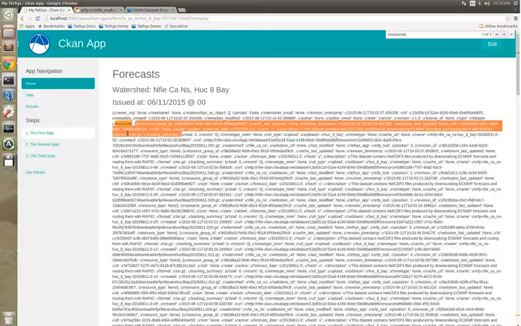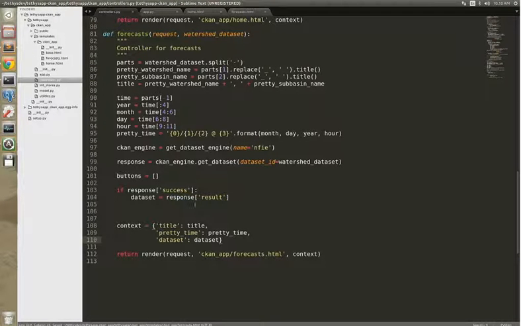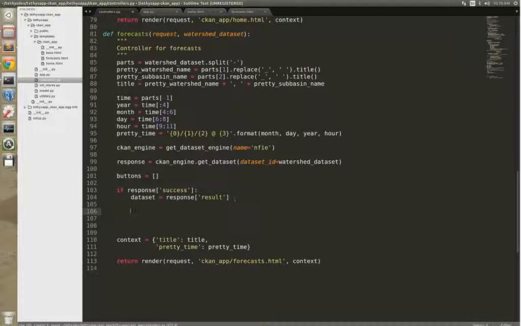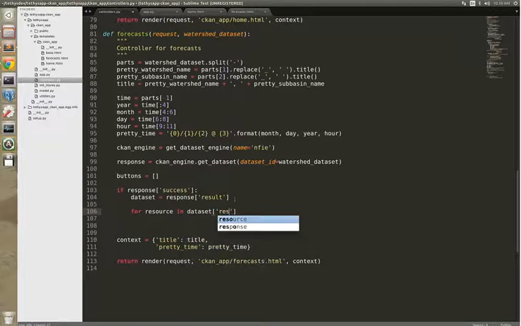This is ugly. I don't want to look at it anymore. So let's get rid of that off our template and create something more pretty to show. We don't need to pass this to our template. What we're going to do is loop through the resources. Those are going to be our different forecasts. So for resource in dataset, remember it had that key, resources.